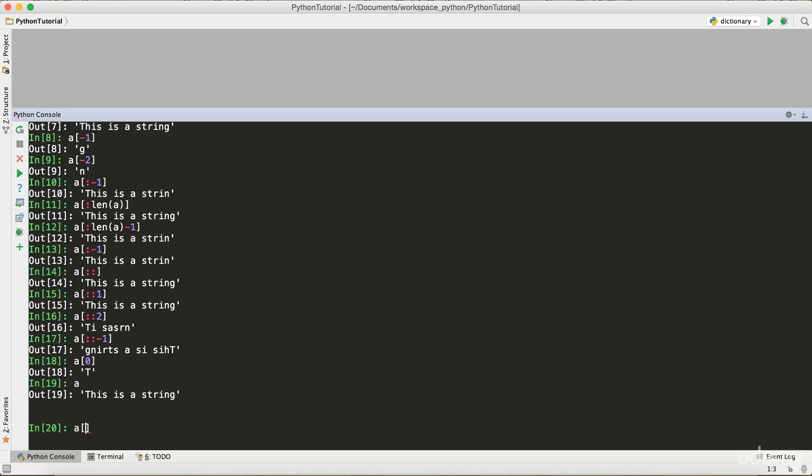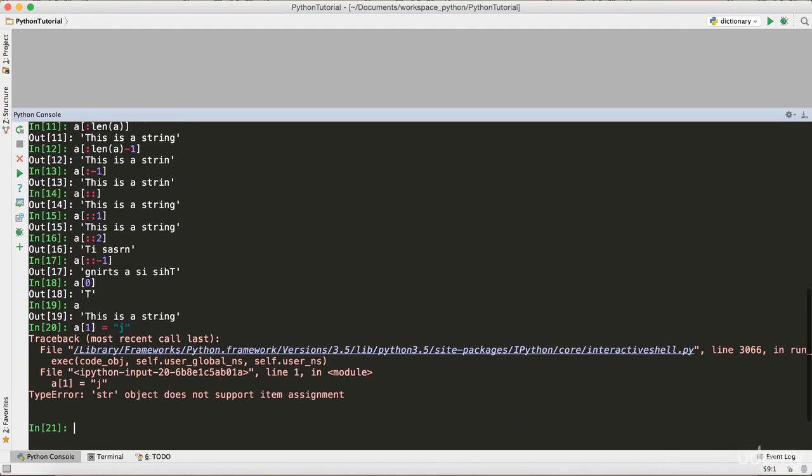So this is really important to keep in mind, that if I do something like this, a of 1, let's say I want to set it to, instead of h at the first index, maybe j. I'm gonna get the error. It says string object does not support item assignment, because we cannot change the existing item inside the string. We can add stuff, we can do all sort of things. We have already seen concatenation and all those things, but we cannot change any particular index.